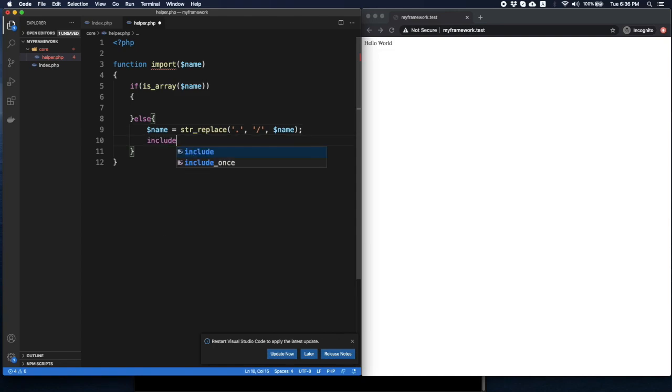So I will simply do the include_once, the PHP built-in method, and I will use the __DIR__, which is the core directory right now. So I will go one step back from this current directory, and on the root directory I will include this. Now the name variable will already contain a directory or file name, whatever you want to include. So the path will be there already, right? So let's do that. This was a simple case.